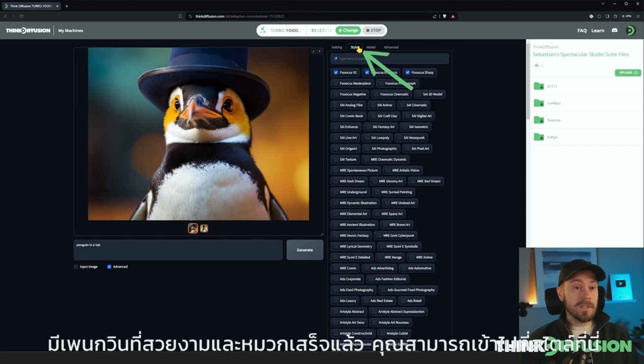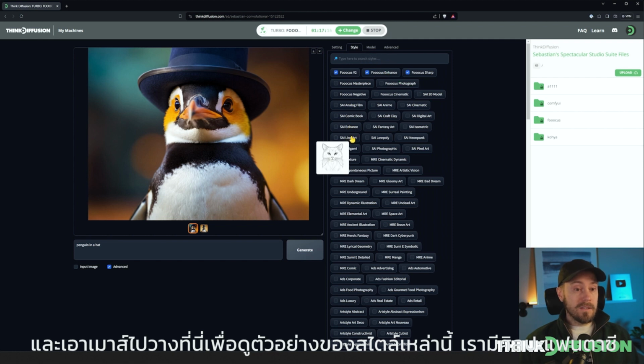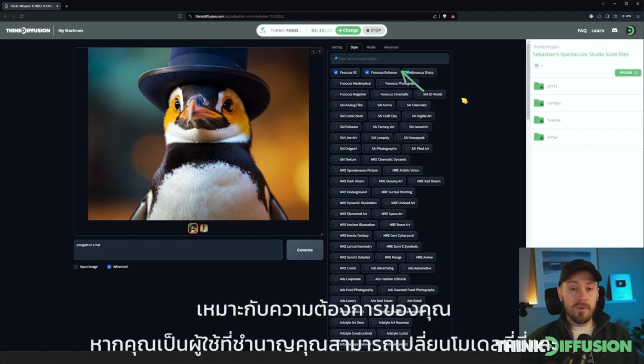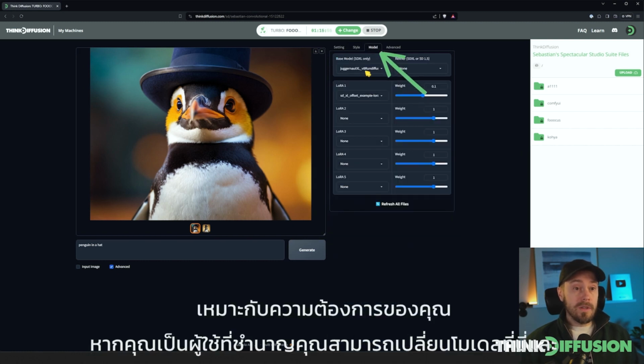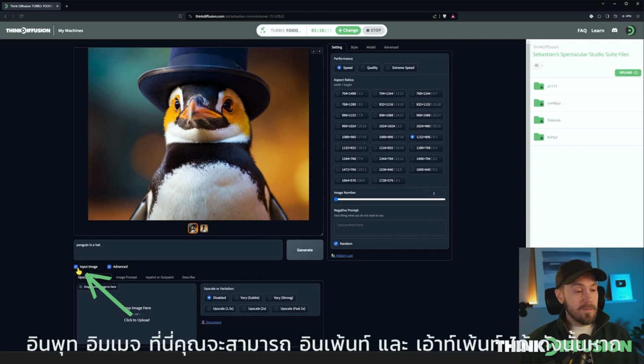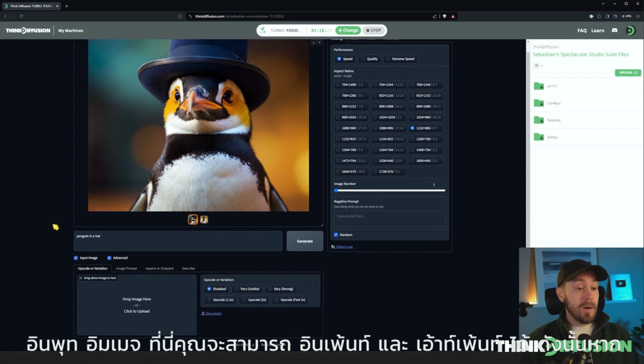You can go into the styles here and hover over these to see an example of these styles. We have a fantasy art, we have clay, a cinematic style. There are lots of styles to choose from, so pick one that suits your needs. If you're an advanced user, you can change the model here and any additional LoRa's, which are similar to filters. If you press the little input image here, you will be able to in-paint and out-paint.